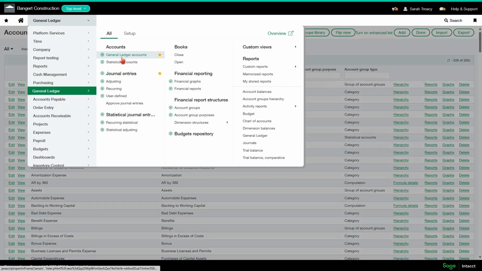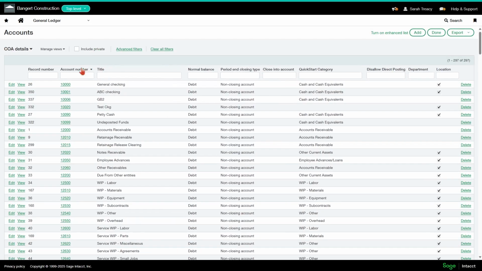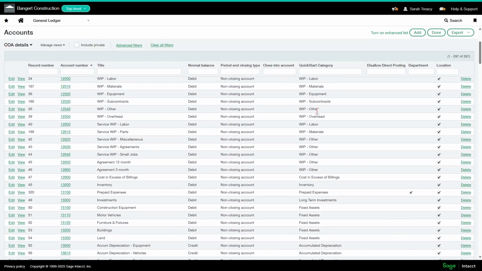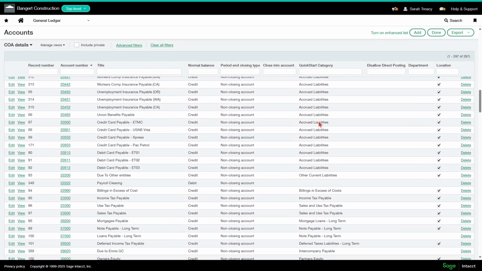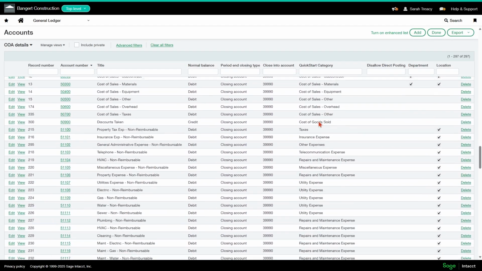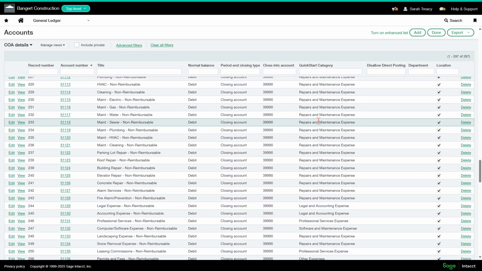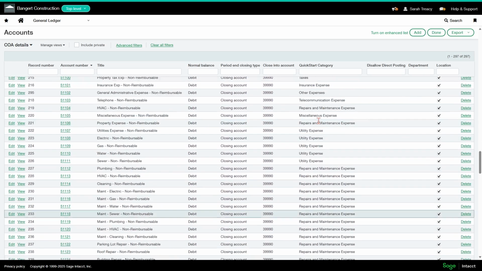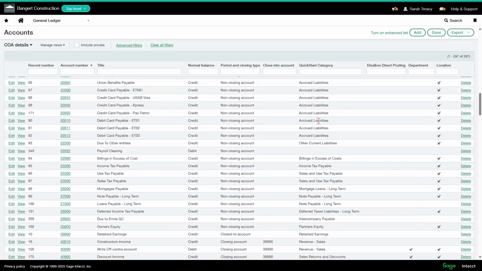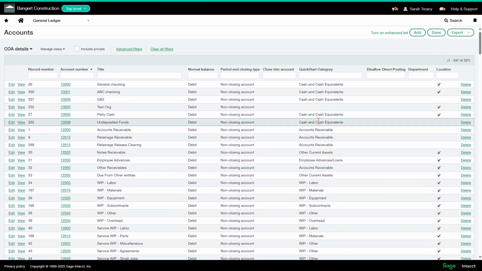So please go back into your GL accounts, go into the COA details, and then just take a quick look through and make sure that you have a Quick Start category associated with each one of your accounts. And it should make sense for how you want them to appear within your reports as well. You don't want to just give it a random Quick Start category. It should make sense for what it actually is.